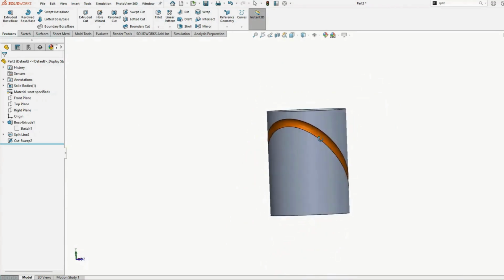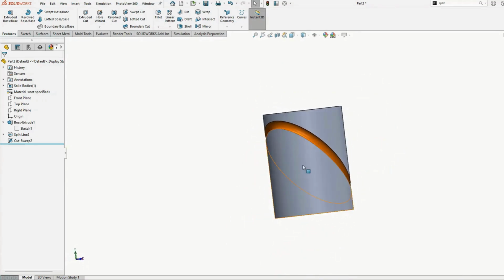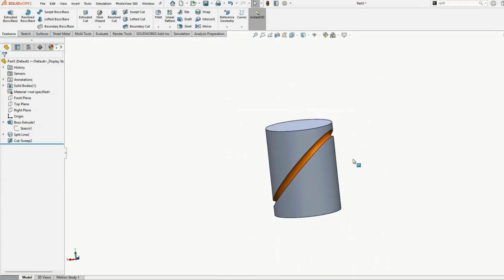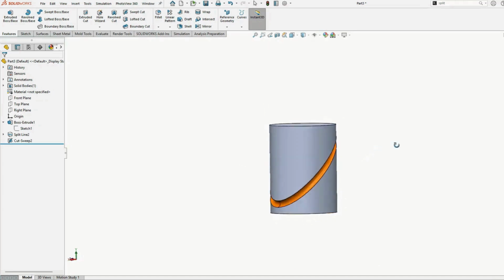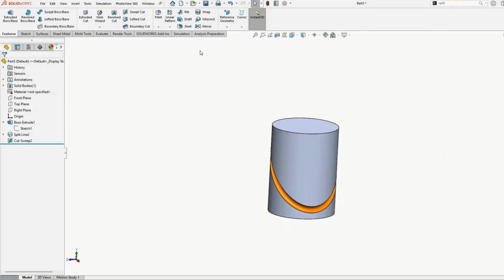Now this is a short and quick tutorial for creating the groove. You can use the wrap feature also, but you need different dimensions and the drawings in the front plane, and you can wrap it also.